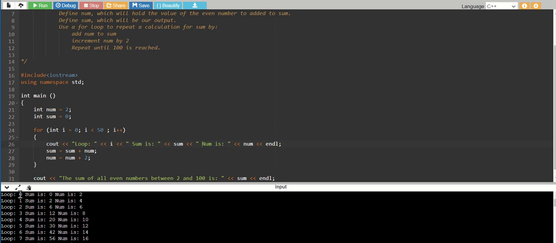The third time the loop runs, the index, remember the index started at 0, so our first iteration begins with an index of 0. And so we're really going to run from 0 to 49, which is 50 loops total.